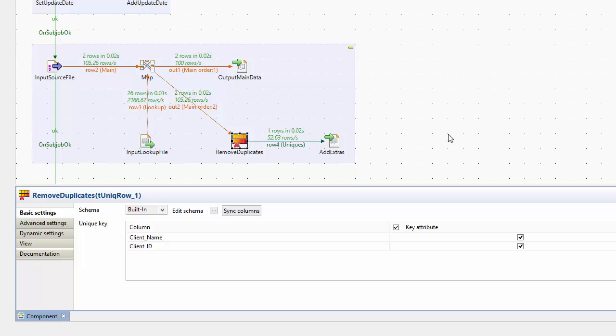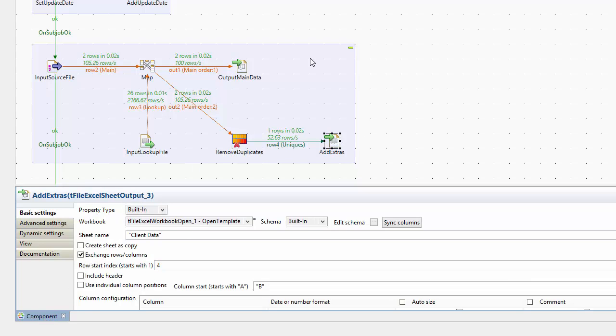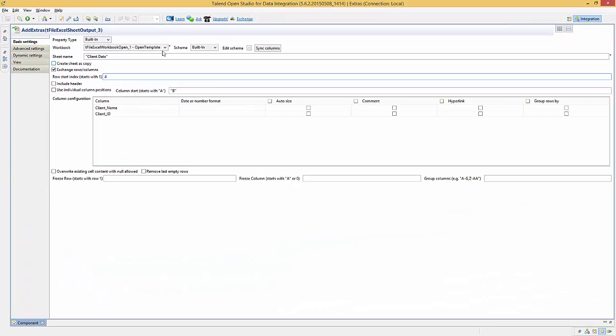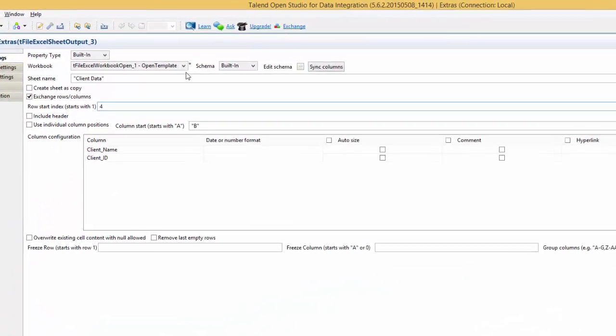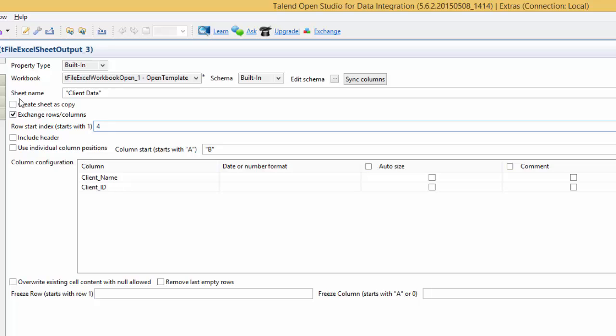The reason is that if we go further to add extras and make this full screen, you can see that we're also, again, using the workbook open template. We're using sheet name client data. Then we're using a unique feature of this component. And what this unique feature does is, as the name suggests, exchange row columns. So what it does is a transposition from a row to column base.